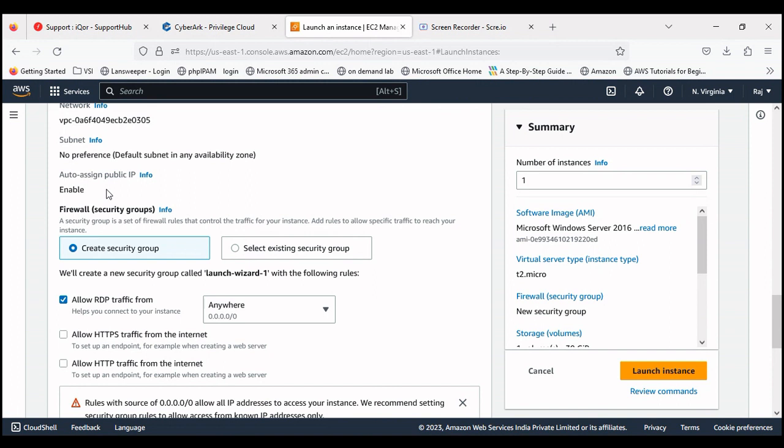If in case your AWS and on-prem have direct connectivity with Direct Connect, then you won't require to enable the public IP, because there is local connectivity using the Direct Connect. So that will fall under your local network, so you can directly connect to that.